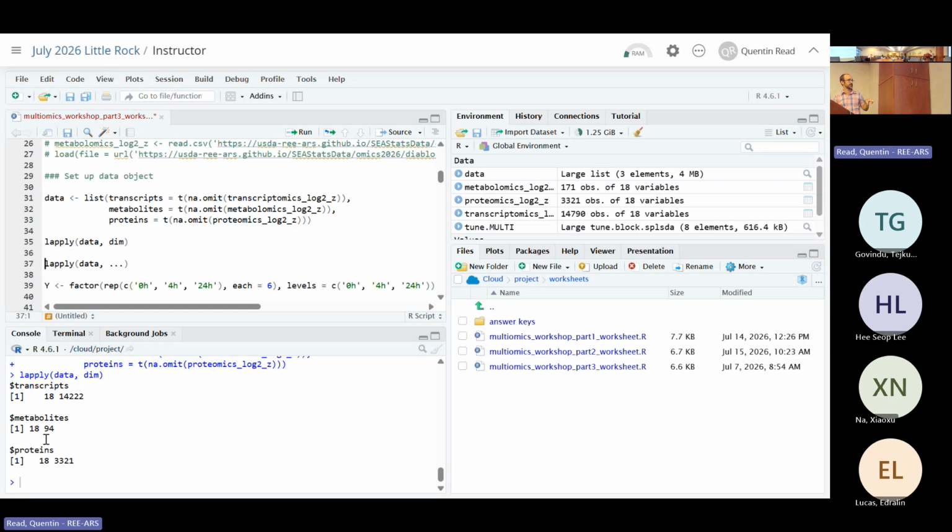Oh yeah, some missing values did get removed from the metabolite data. There were 170 before. Now there are only 94 because some of them had missing values, and I think a few of the transcriptome ones got removed as well. So we've used a quick and dirty way of cleaning up missing values by just deleting any features that had any missing values in them whatsoever.